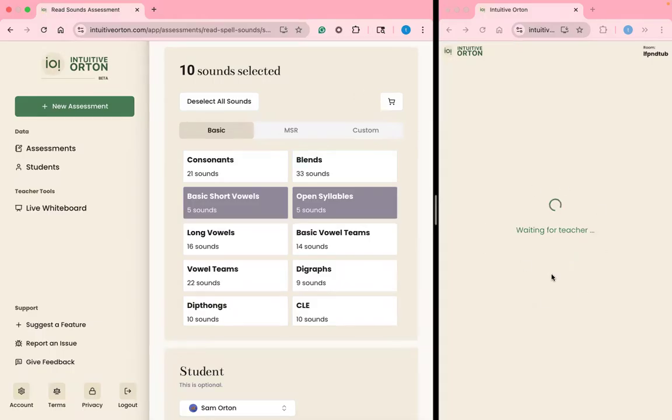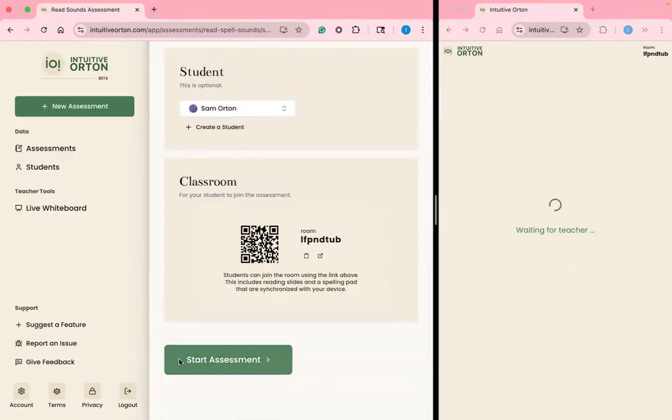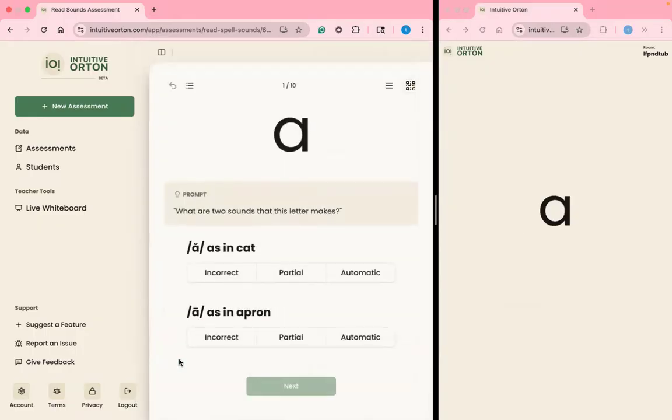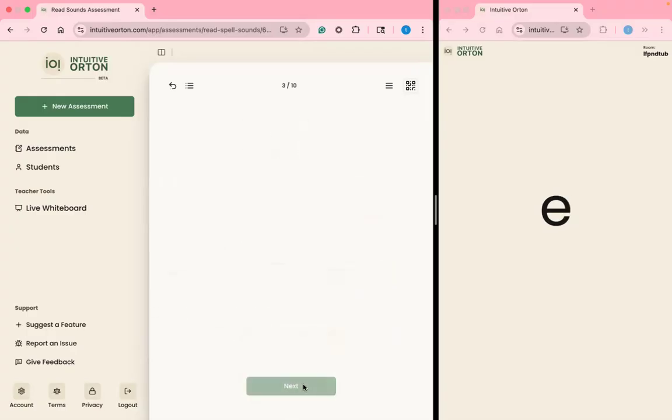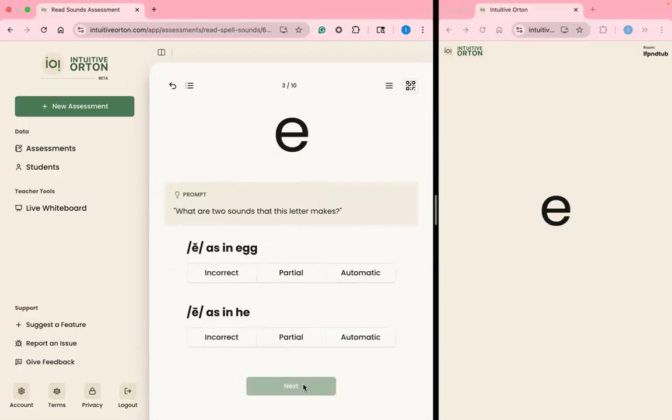Students will see the Waiting for Teacher screen. Teachers will just scroll down to the bottom and click Start Assessment. As soon as you begin the assessment, students are given their sound and hopefully should say the 2 sounds that this letter makes, which would be A and A. If so, you'll click Automatic for both. For this next sound, let's say they get this completely wrong. They don't say the first sound and they don't say E. Those would both be incorrect.